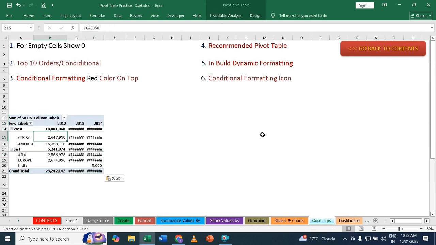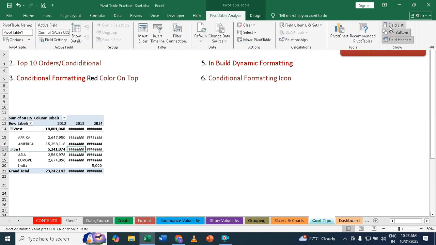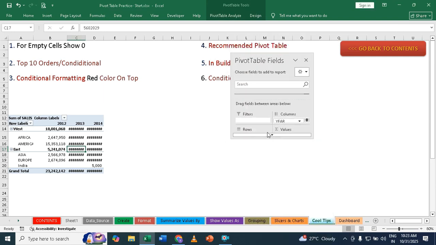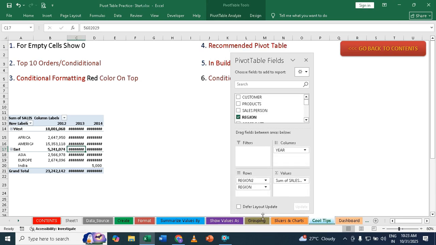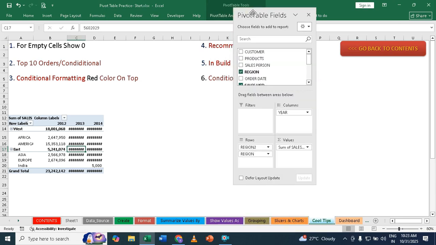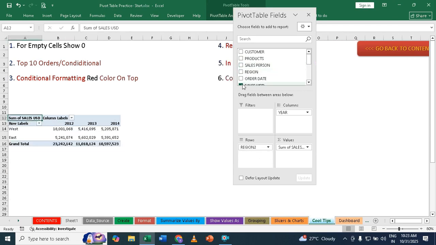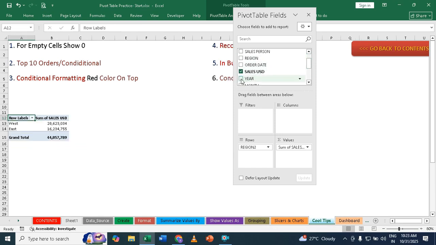So now that field list is not to be seen, so you can just click inside this table, click on this pivot table analyze, the field list icon is there, click it over here. So you get this option over here like this. And I'll just remove regions, I don't want this region part. And sales ID I want, years I am removing.